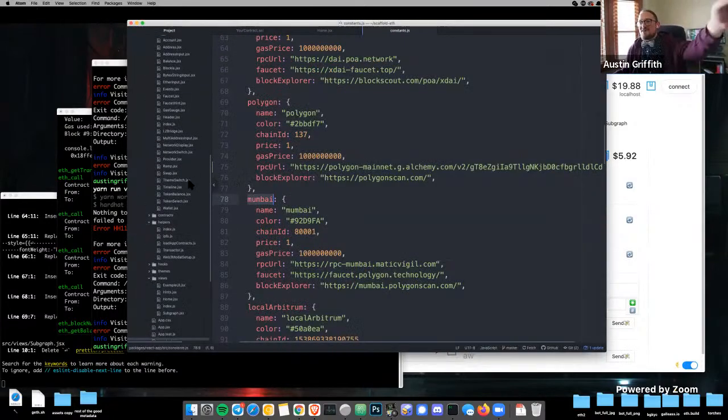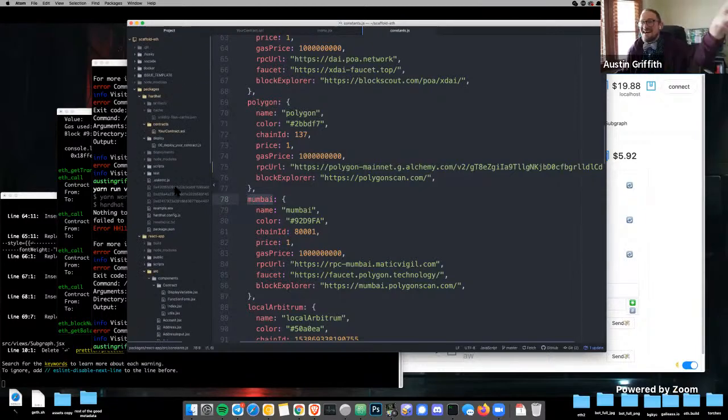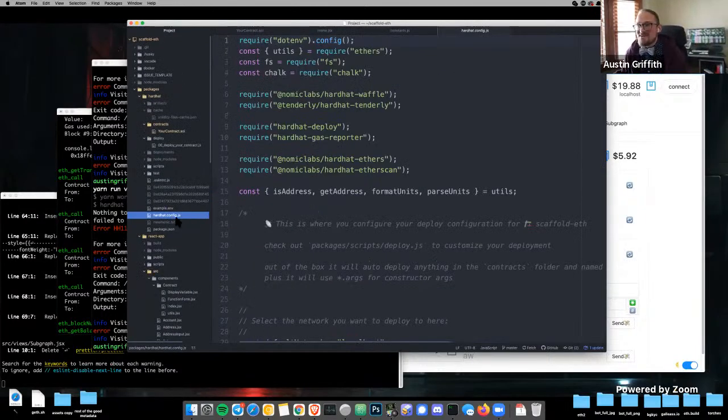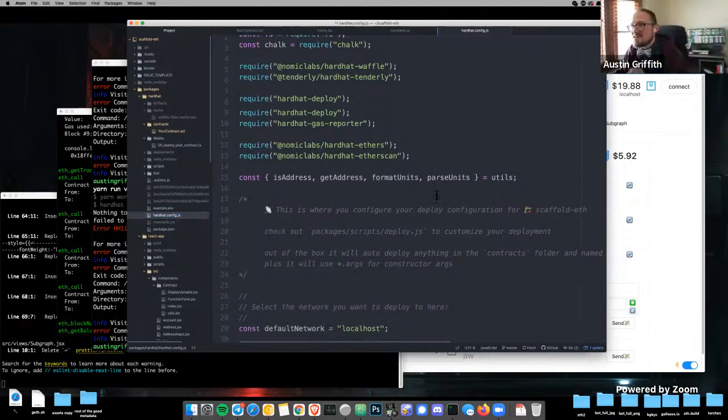Oh, I'm in the wrong config. You're right, Jason, good call. I need to be over here. There's two different configs. There's the front end and the back end. The back end is Hardhat. You've got constants there. The front end is React. I was over in the React constants. I need to be in the Hardhat constants.